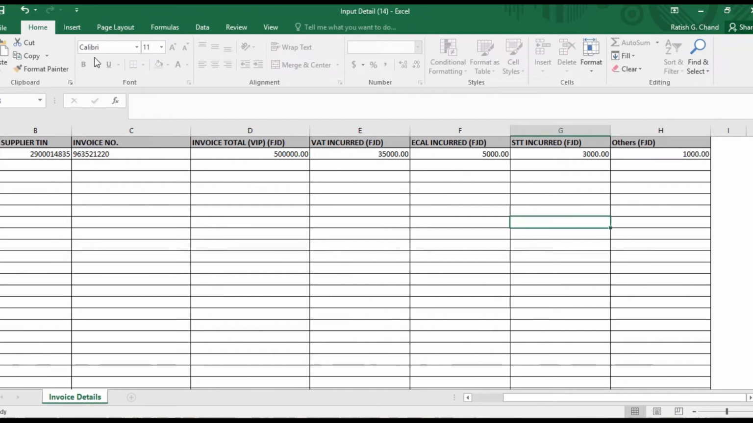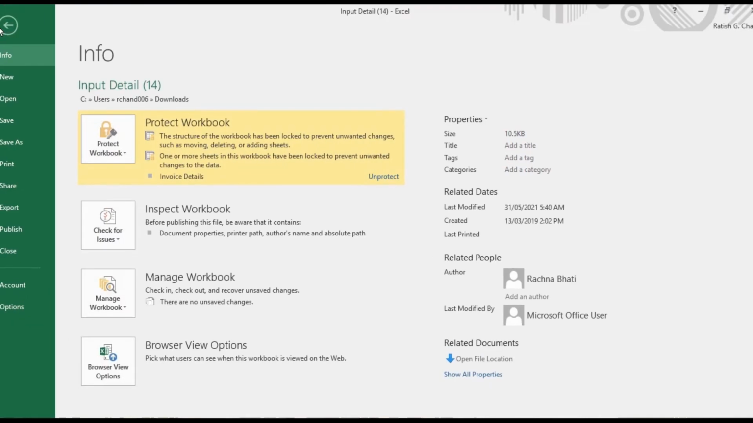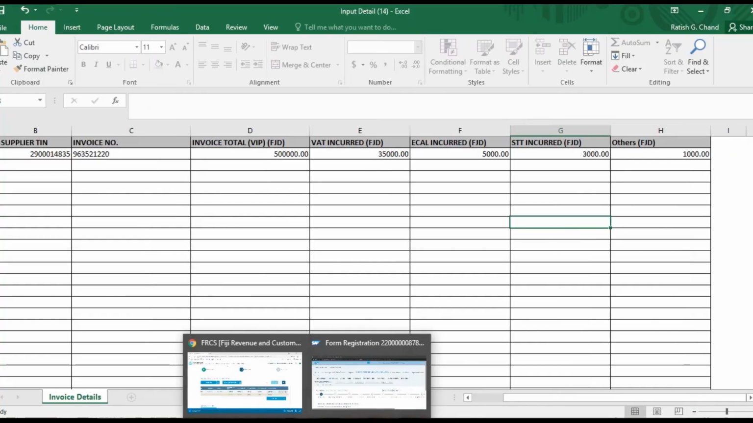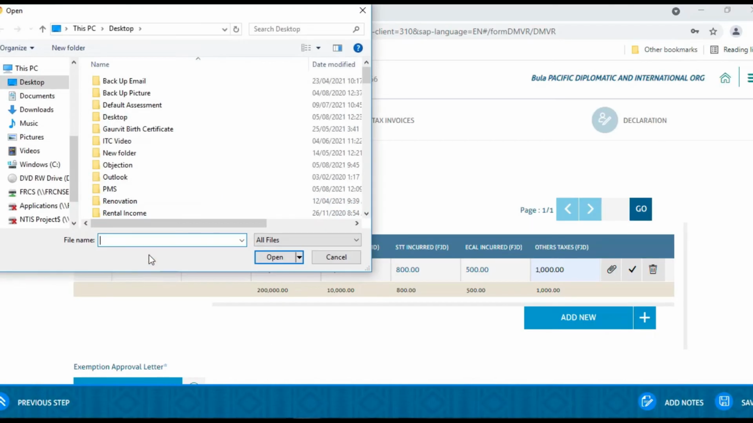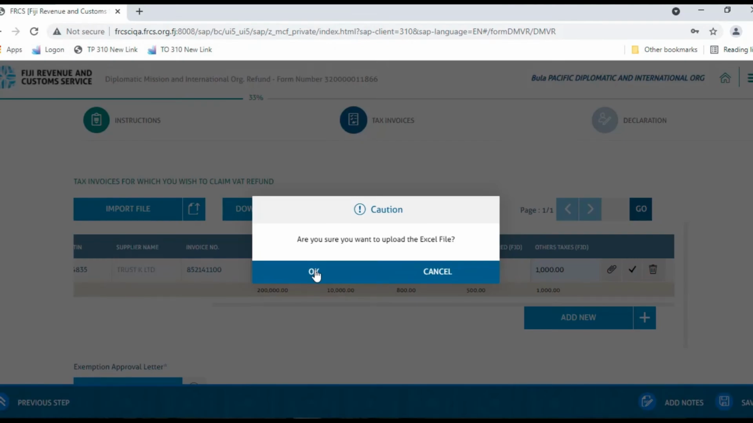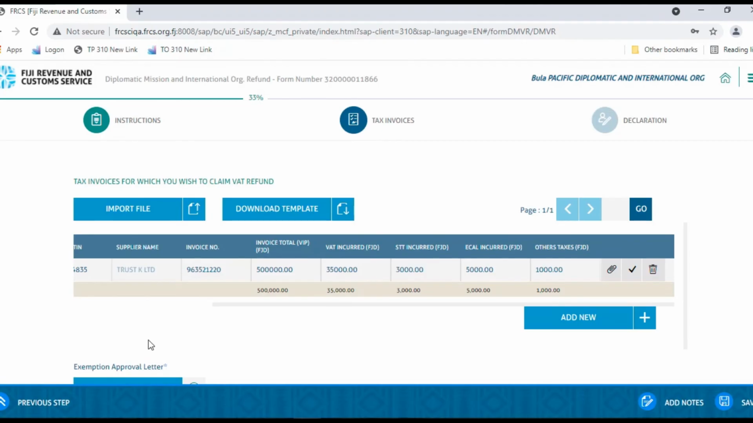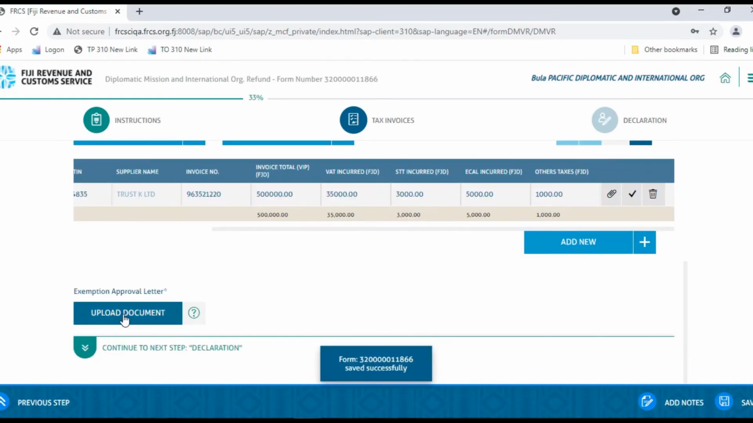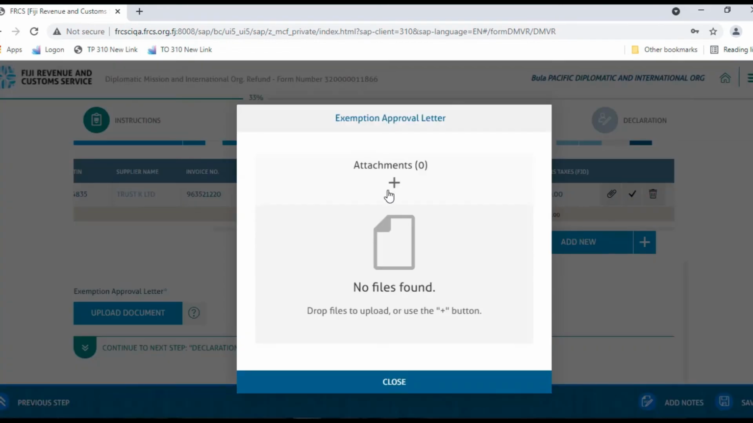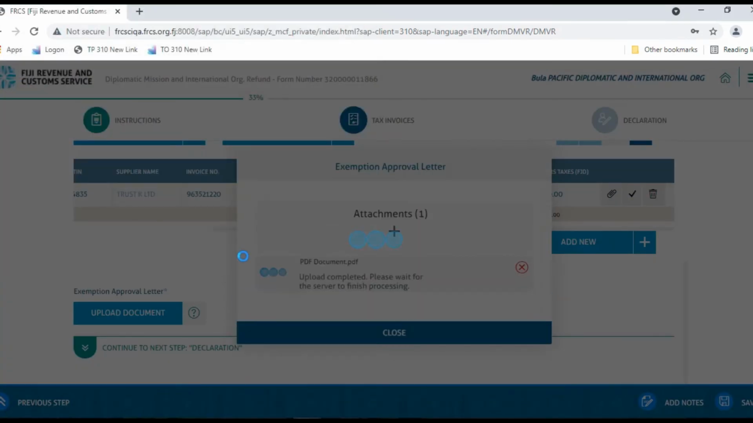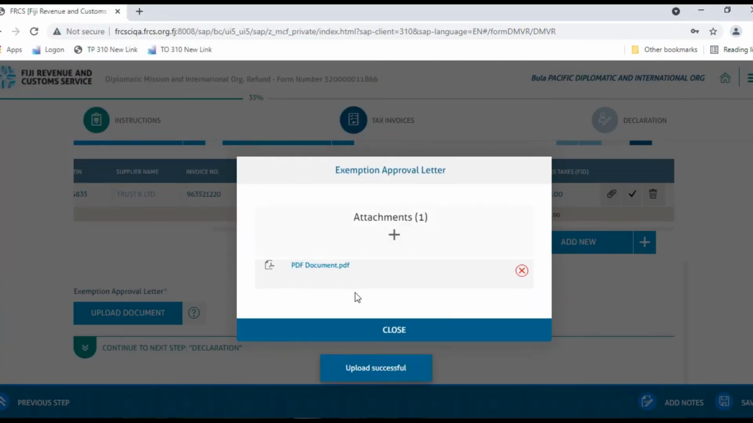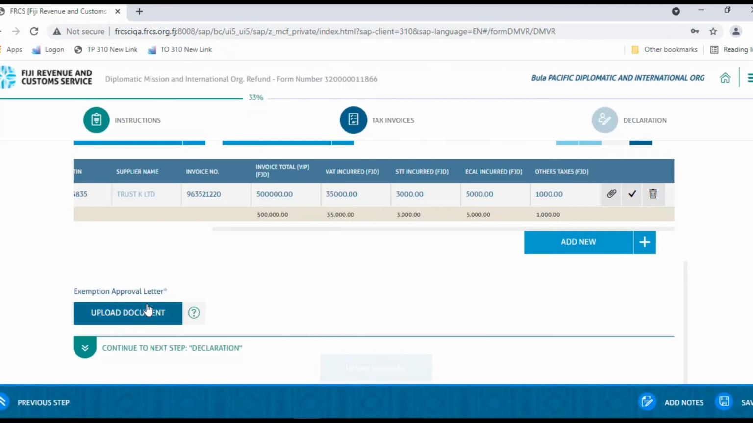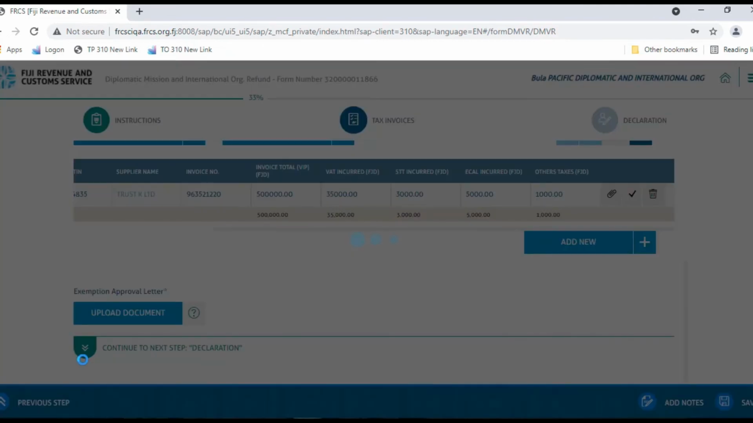Once all the data is entered, save the Excel file. Now return to the TPOS form and click the Import File button to upload your filled Excel. Now, you have to attach each invoice in the same line. Then you have to upload the exemption approval letter in order to move to the next step. Click on Continue to Next Step.